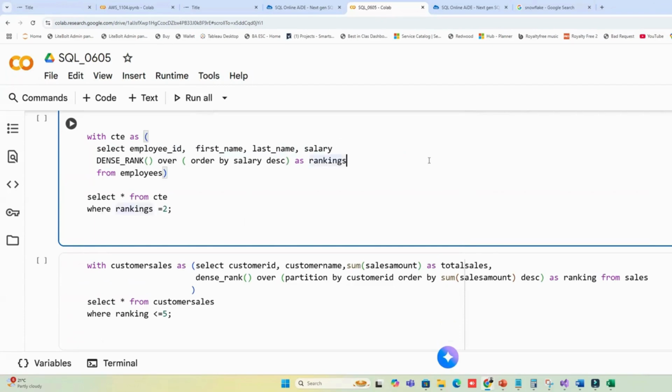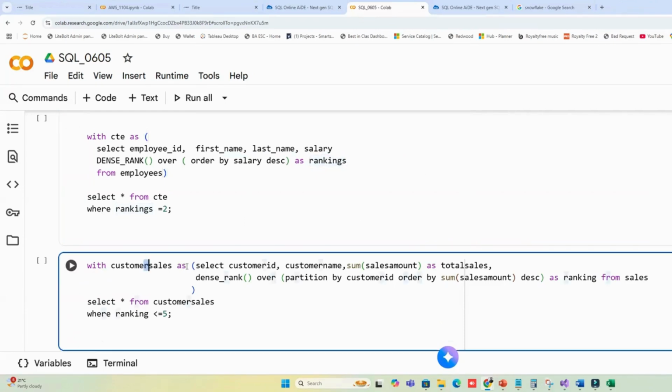Now, if they ask you, give me the top 5 sales by customer. Again, very simple. With customer sales as ID, customer name, sum of sales as total sales, dense rank over partition by customer ID, order by sum of sales in descending order as ranking. Correct?